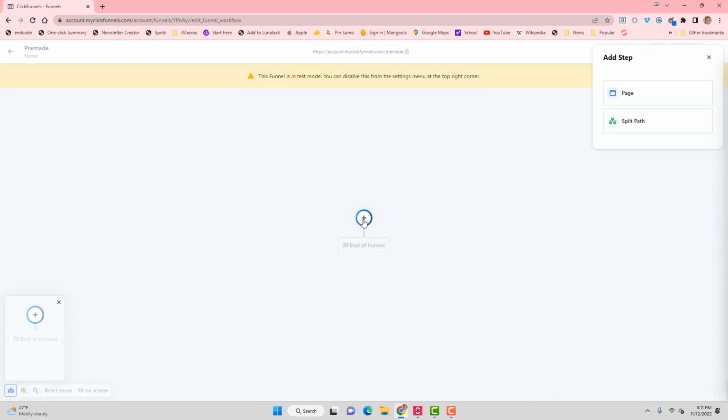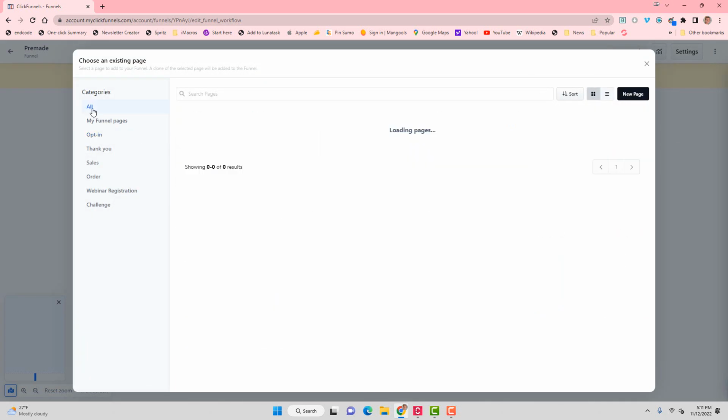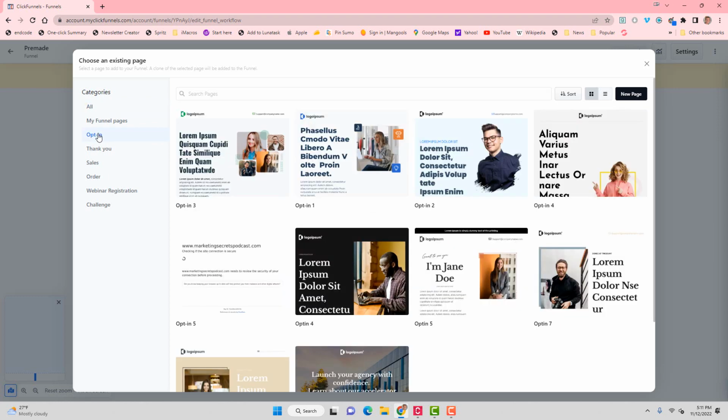So I'm going to click the plus button here. I'm going to add a page. I'm going to go with just one of these built-in ones. So you can see there's lots of different things here. So I'm going to show you the ones that are currently built into ClickFunnels 2.0.